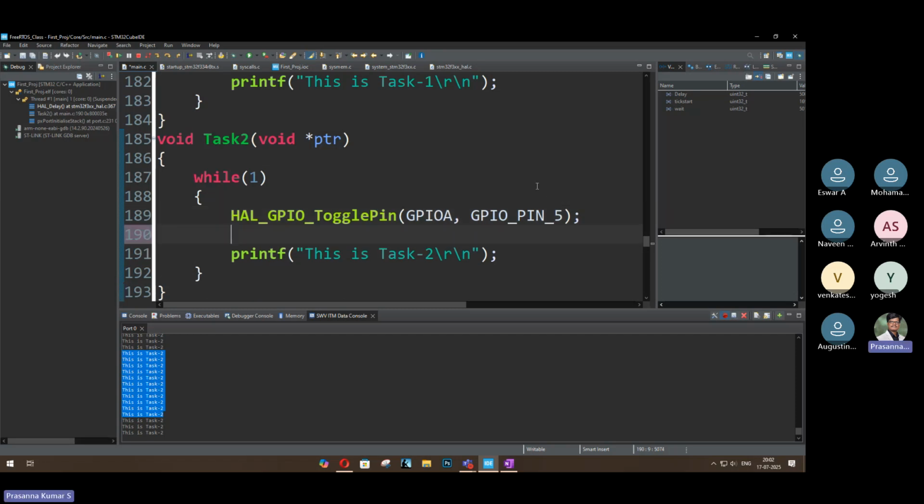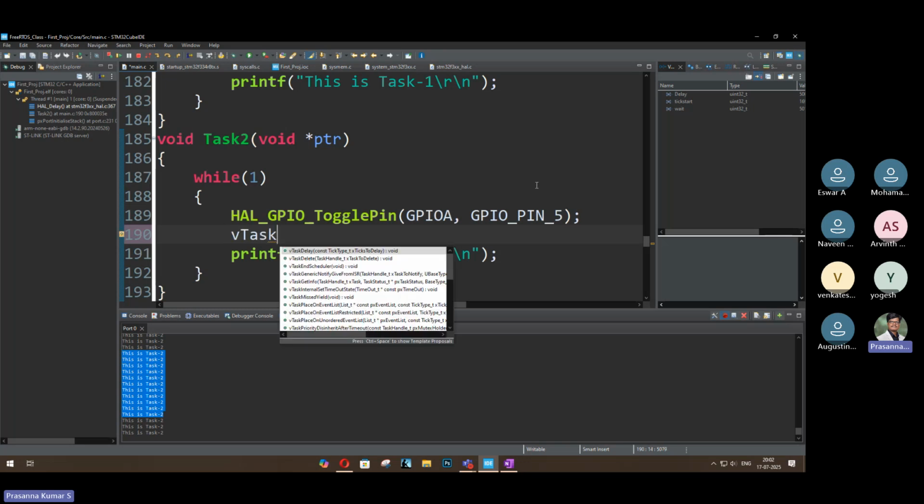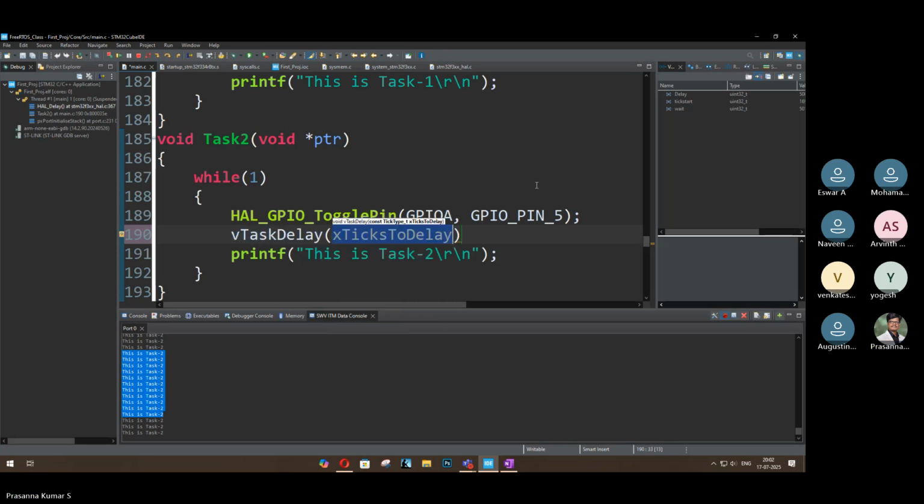but it should not affect my CPU, right? So for that, we have a specific delay function that is available for FreeRTOS. That is vTaskDelay. Instead of using a HAL delay, we'll be using something called vTaskDelay. It asks what is the number of ticks to delay. I'm just giving the same 500 ticks now.